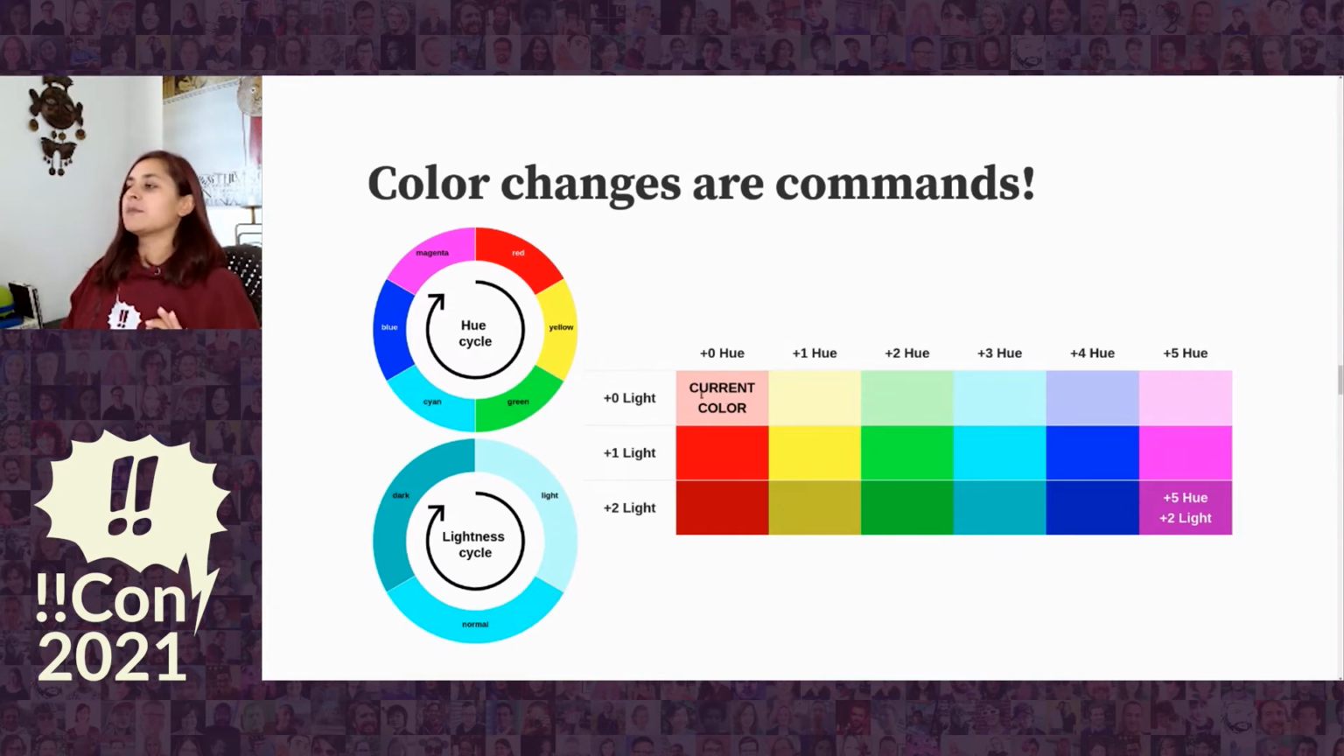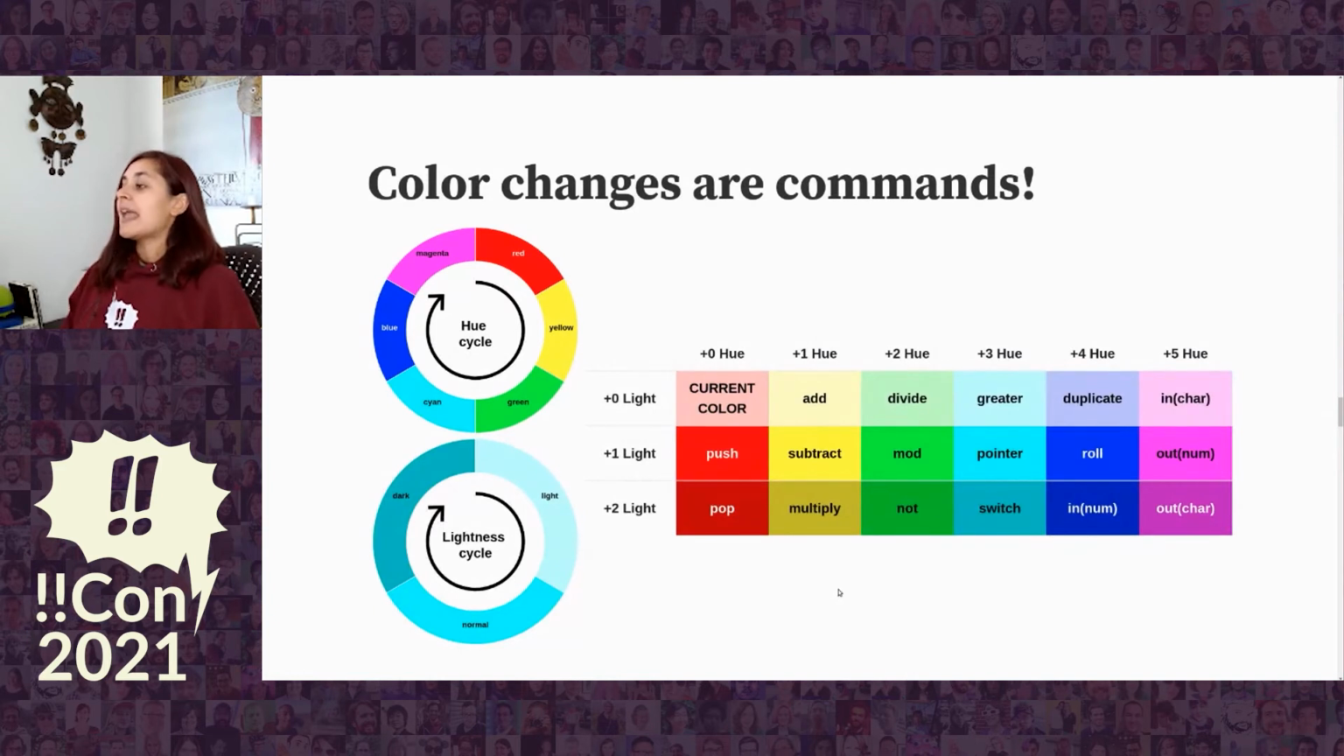So if we're, let's say, moving out of a light red block and moving into a dark magenta block, that difference in colors is going to represent 5 steps in the hue cycle and 2 steps in the light cycle. And the way that these steps work is the number of hue and lightness steps for a given color change corresponds to a command that the interpreter is going to run to actually do something. So in this case, if I were to go from light red to dark magenta, that's going to correspond to the out char command. And we're going to see what that means in a second.